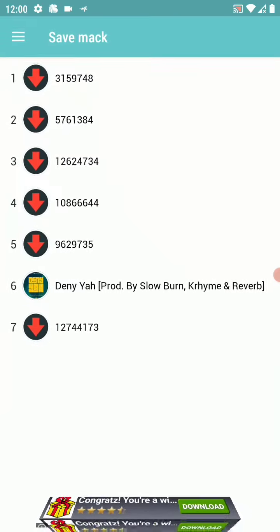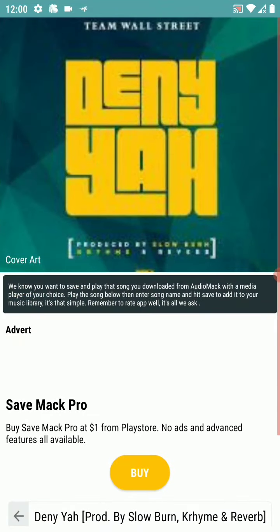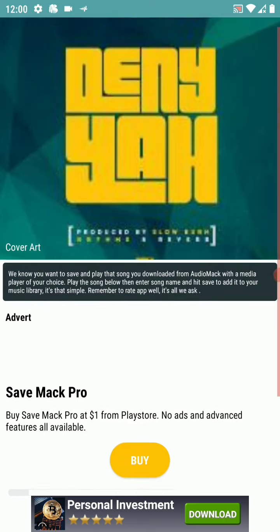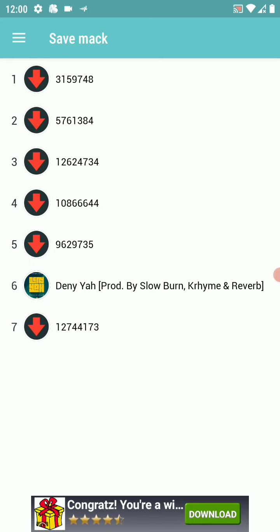Okay, so let's go back. So you see some songs actually have the details already collected for you. The only thing you have to do is hit save, and it saves to your music directory, and you should be able to play it with any media player of your choice. Okay, so this is about SaveMac.